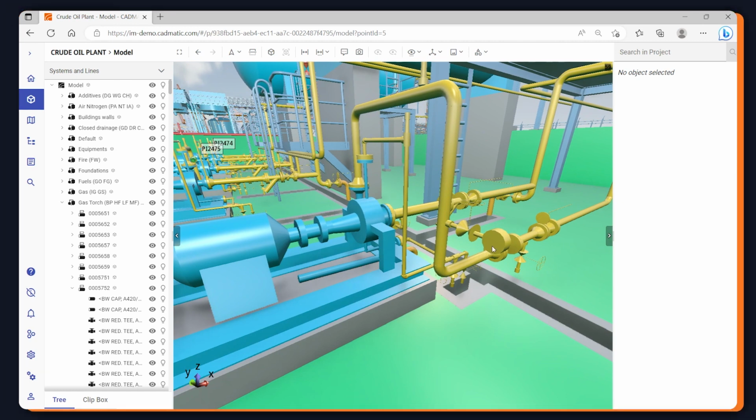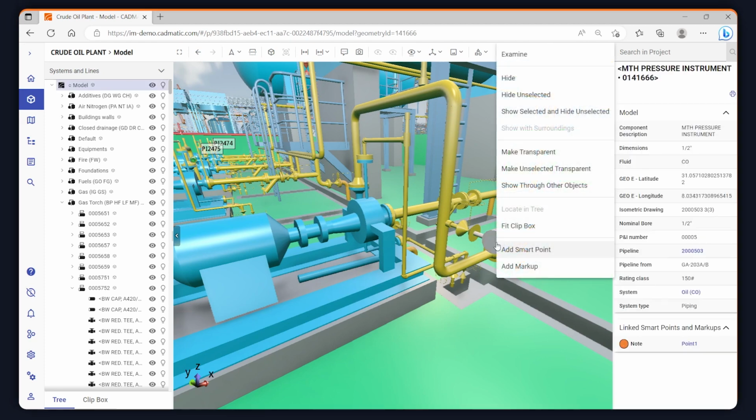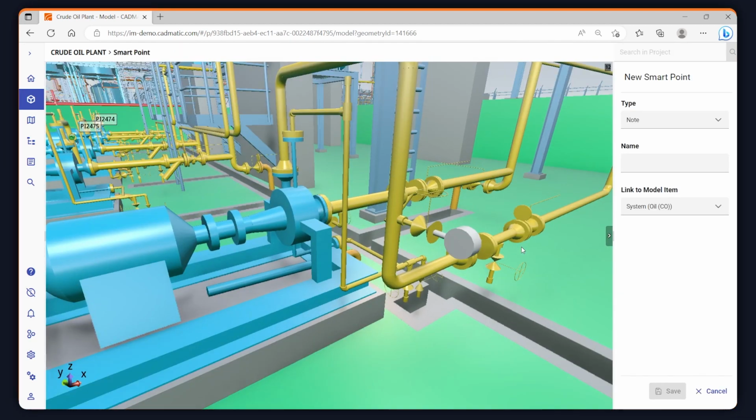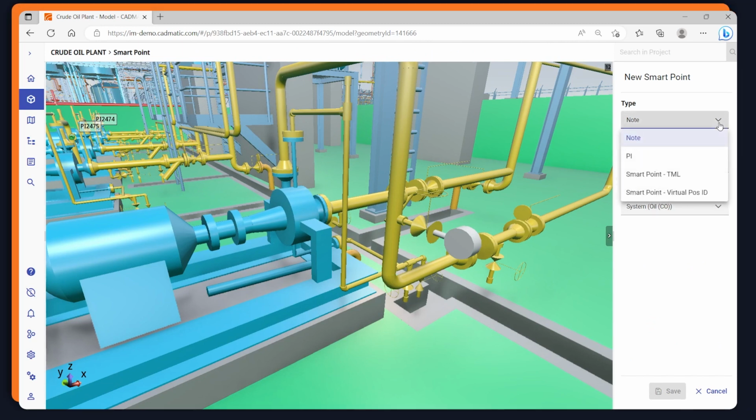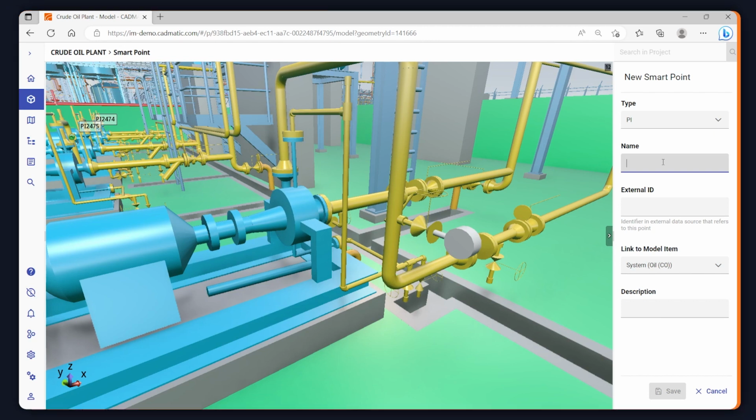What shall I do? And let's suppose I know its tag, its ID. What can I do? I right click the item and I select add smart point. Then I choose the type of smart point, PI. I enter a name.